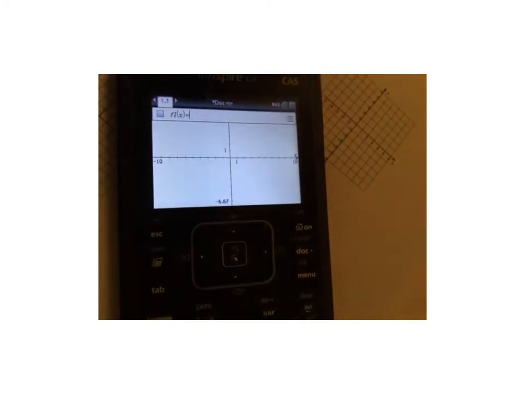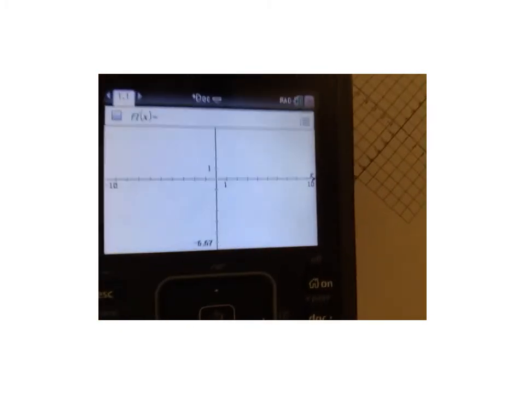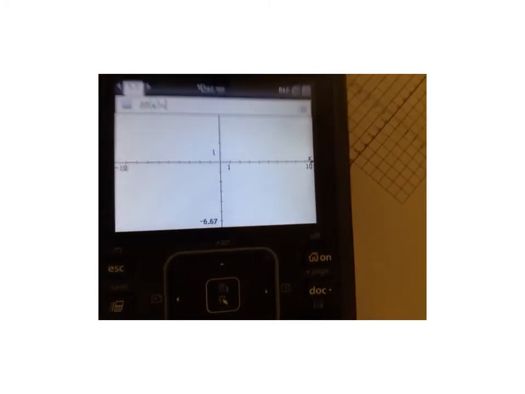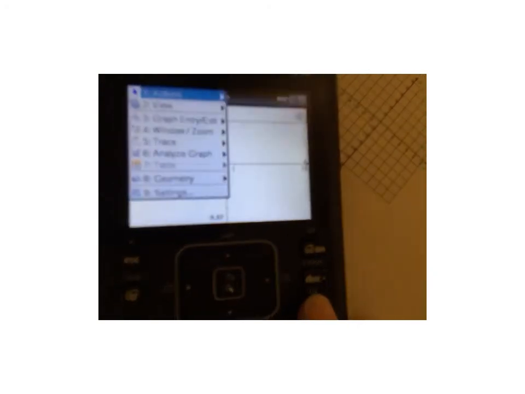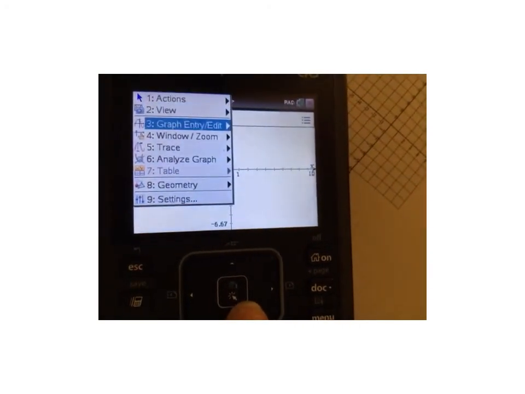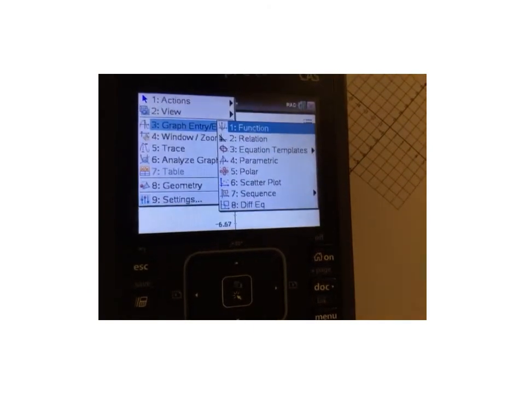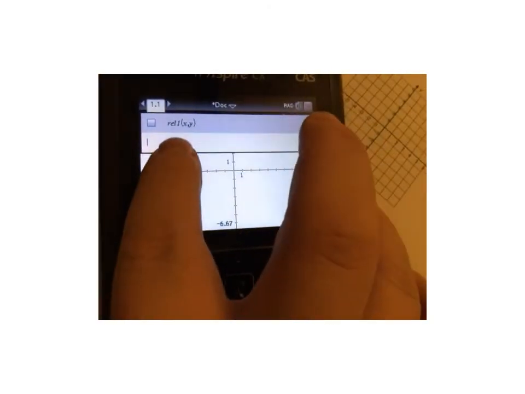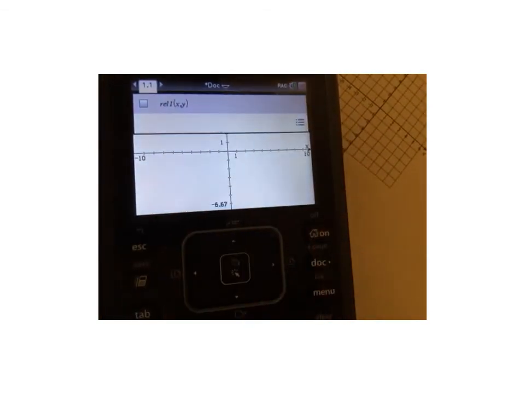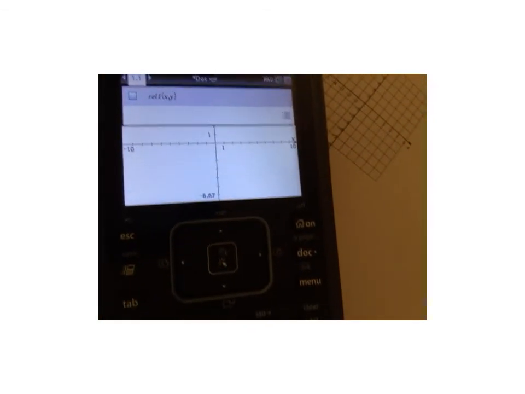And when you add this graph, it always says f of x equals. It's like saying y equals. Well, I don't want that. What I want is something better. So menu, and then pick the one that says graph entry edit, and pick relation. And so now what the calculator is saying right here is relation x comma y. It just wants you to type anything that has an x and a y in it.